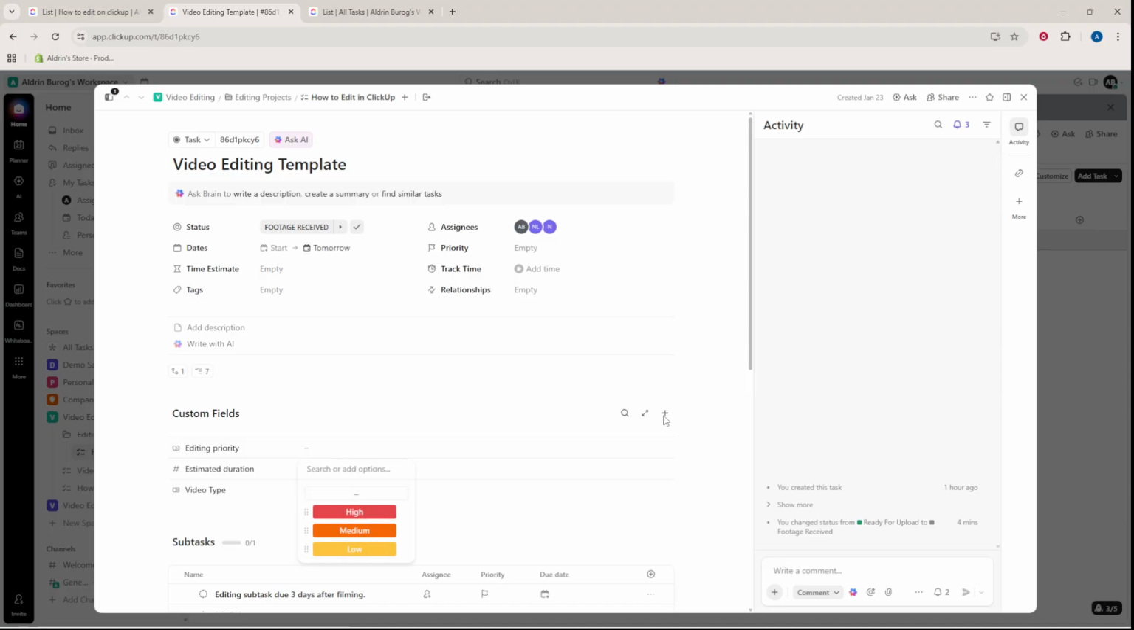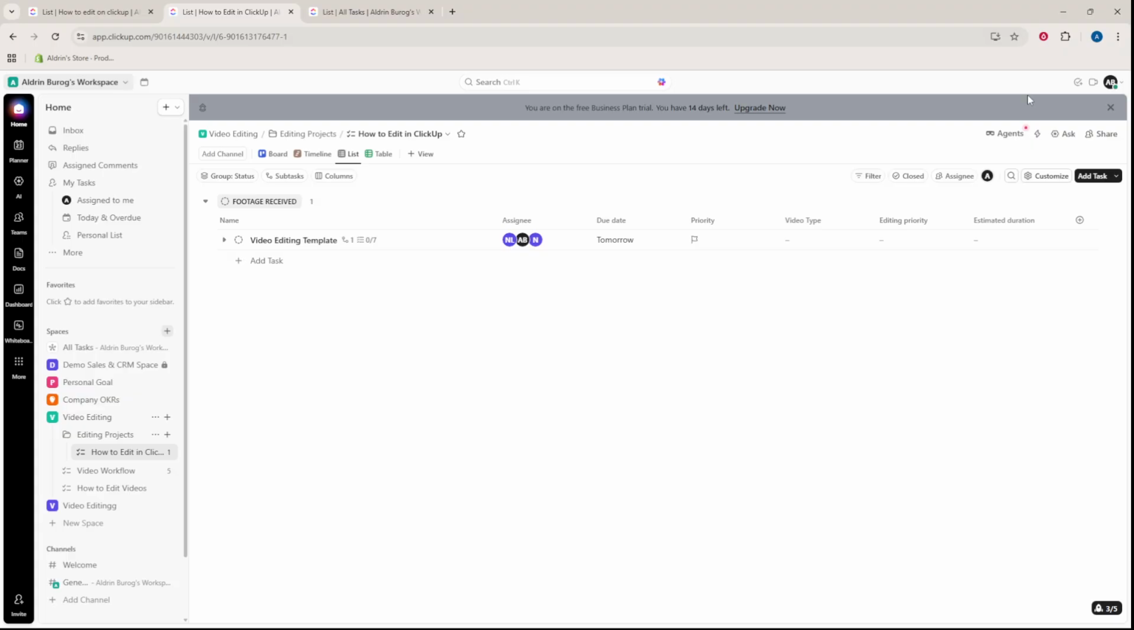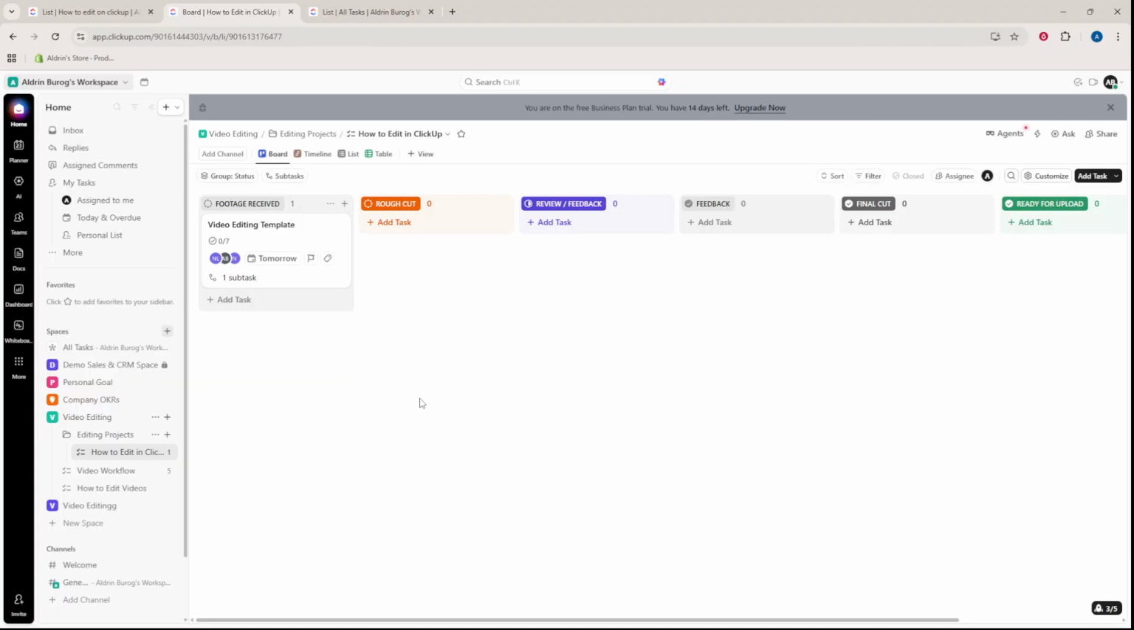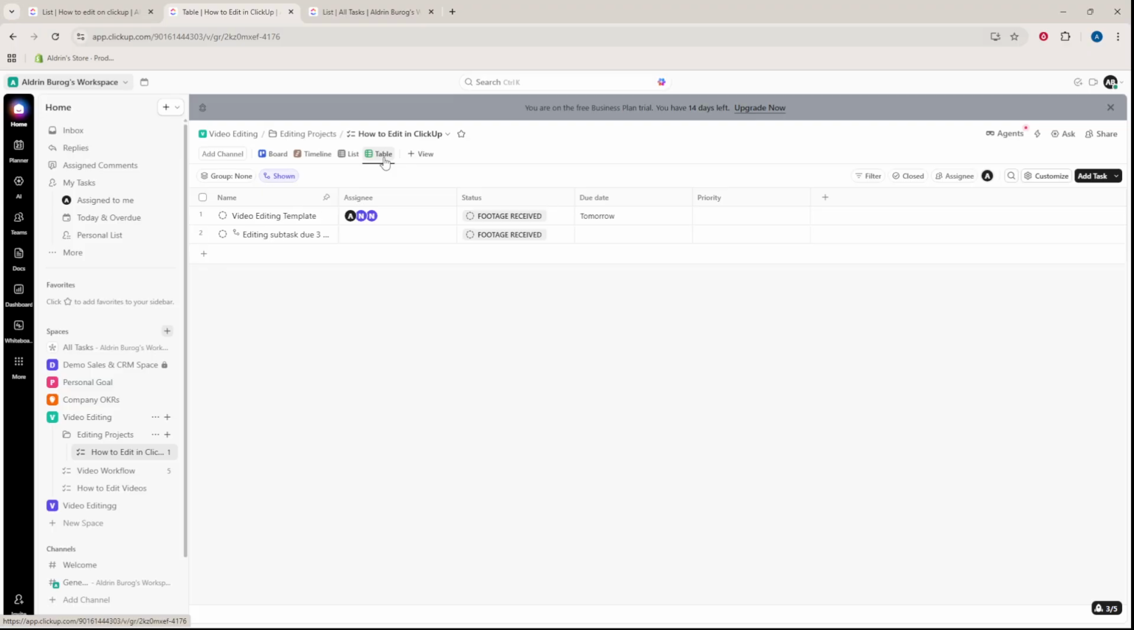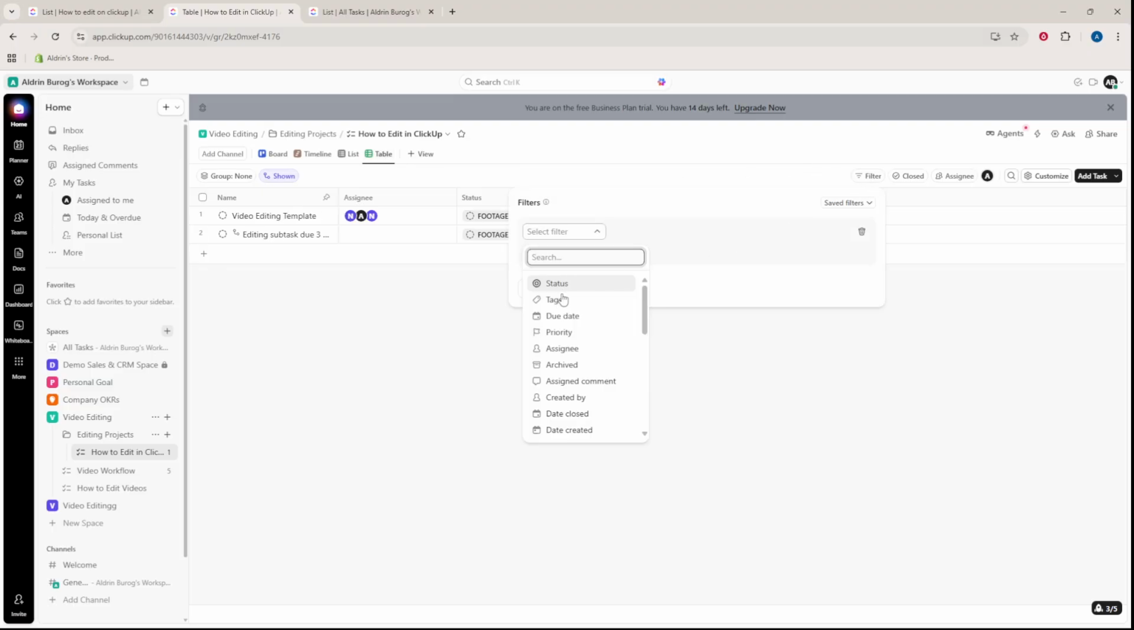Use views to track progress in the way that suits your team. The board view gives you a Kanban-style flow from footage received to ready for upload. Timeline helps you schedule and spot overlaps. Table view lets you filter by editor, due date, or priority for quick coordination.